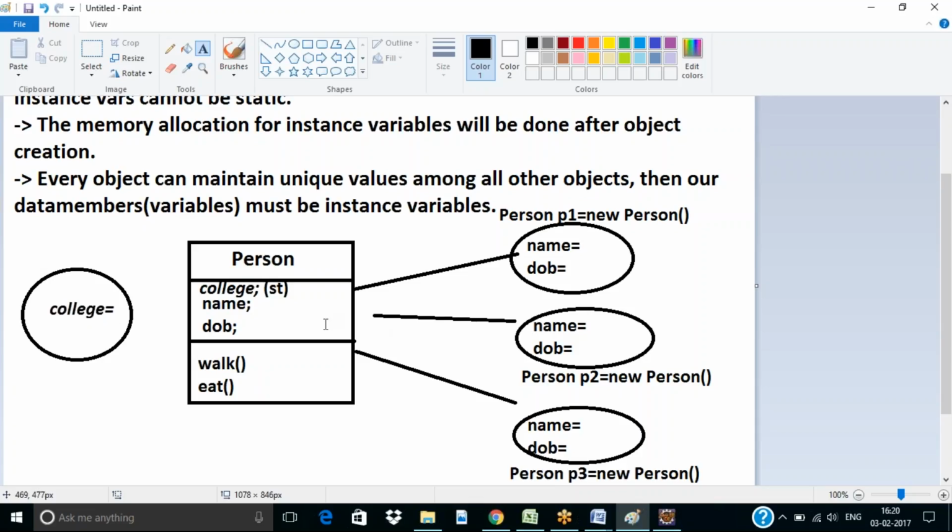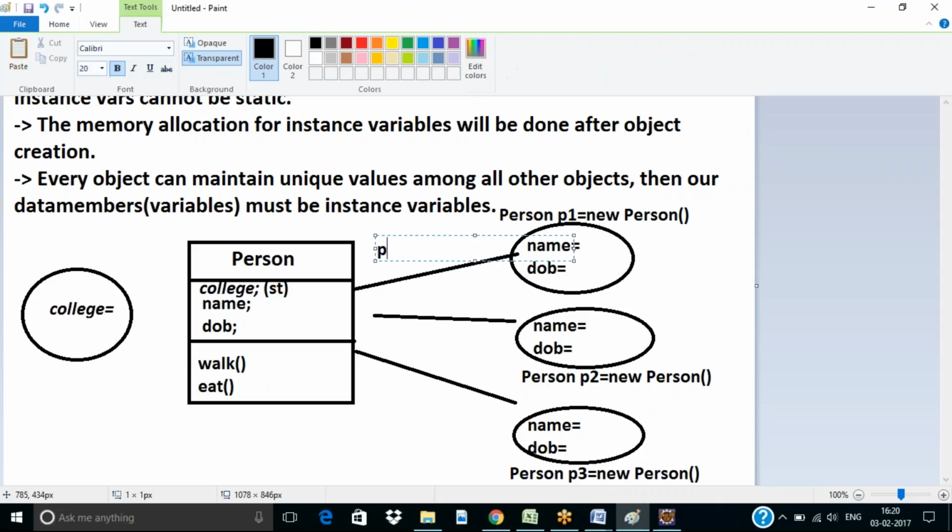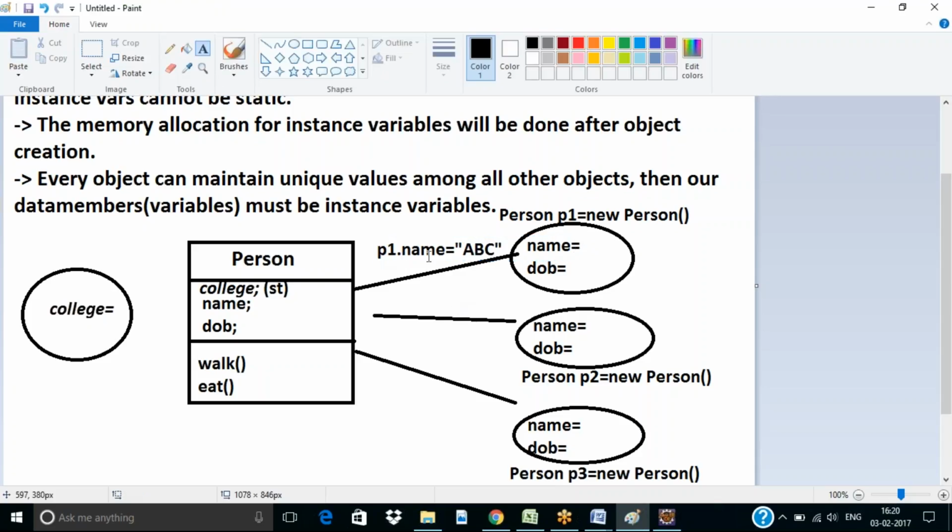So if I try to write some data here, let us take p1 dot name is equal to, I'm writing here some name, ABC. p1 dot name equal to ABC. Now to which object will the name be reflected? To p1 or p2 and p3 also?